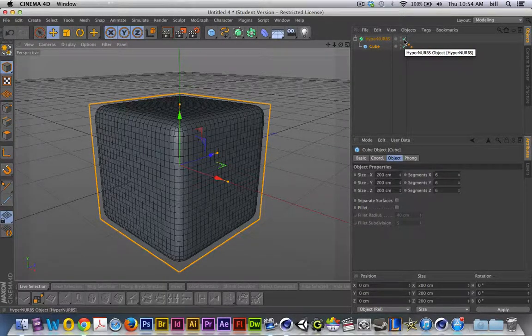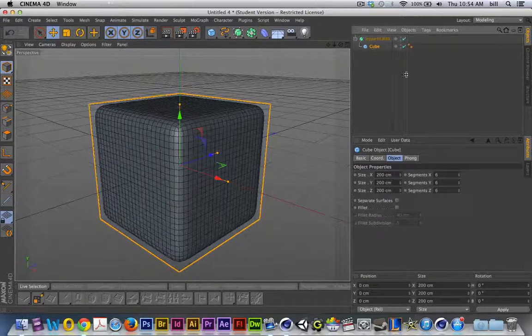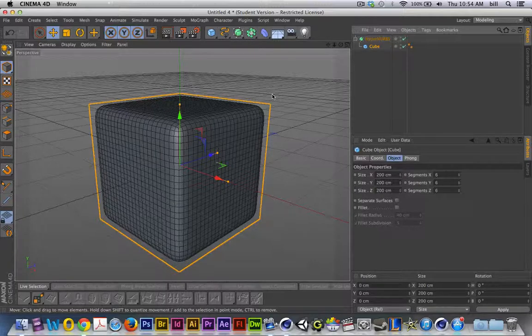Now we can temporarily turn off the effect of any NURBS object simply by clicking on the green check mark in the object manager. I can turn off the check mark, and now I see the original cube with all of its segmentation represented here. If I turn it back on, you can start to see the smoothing effect take control. And I'm going to use this hyper NURBS object to add more of an organic quality to the branch that I just created.